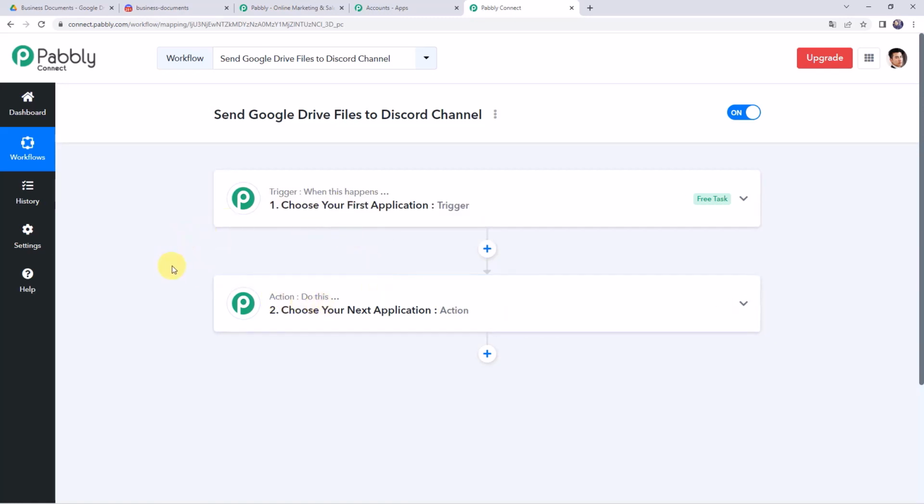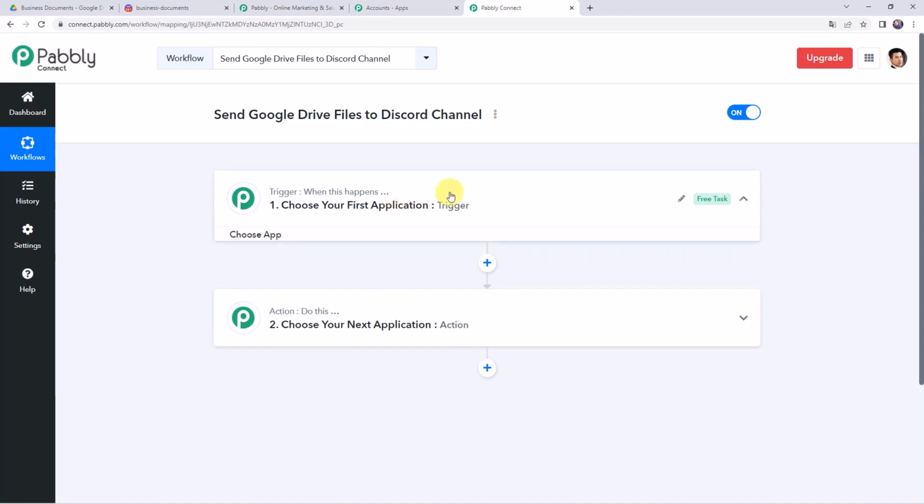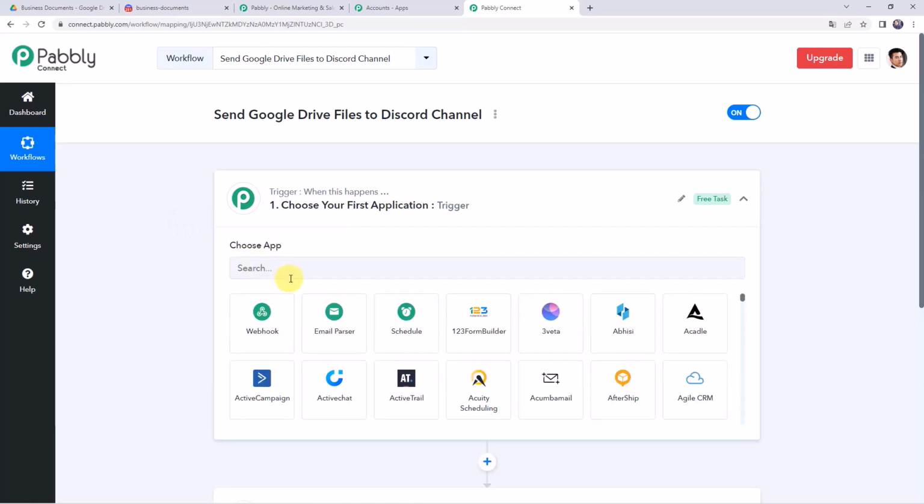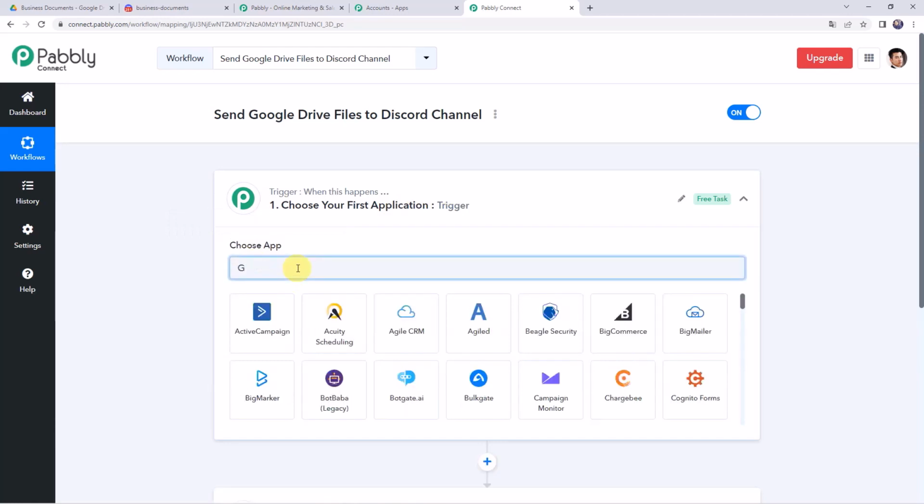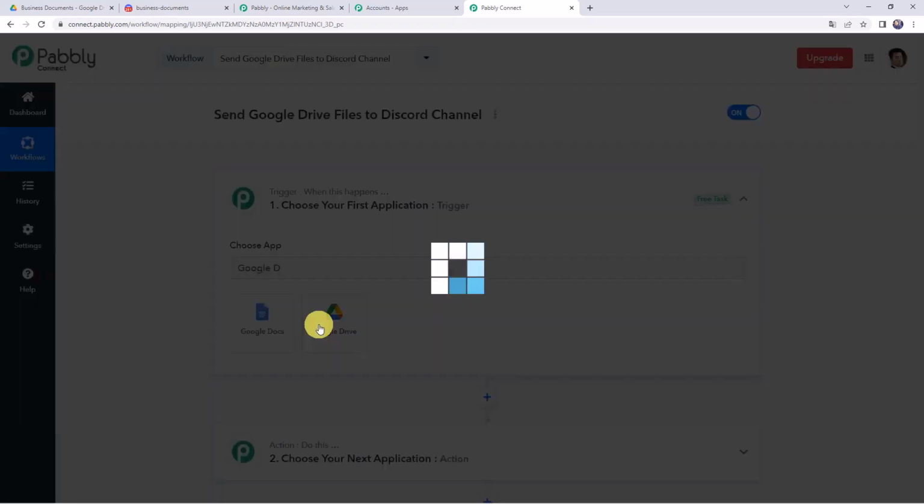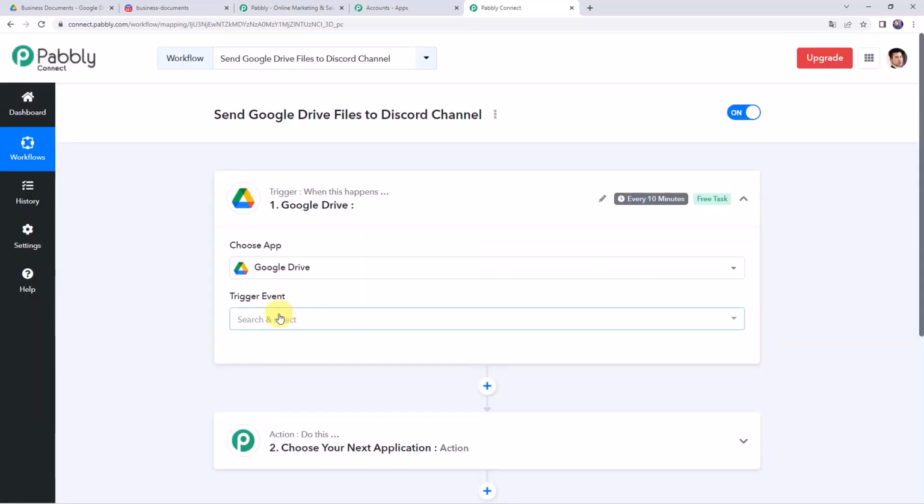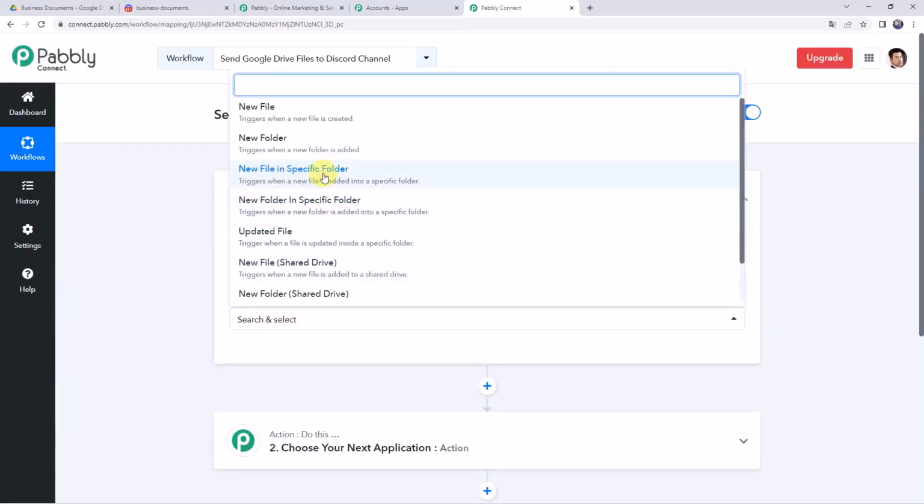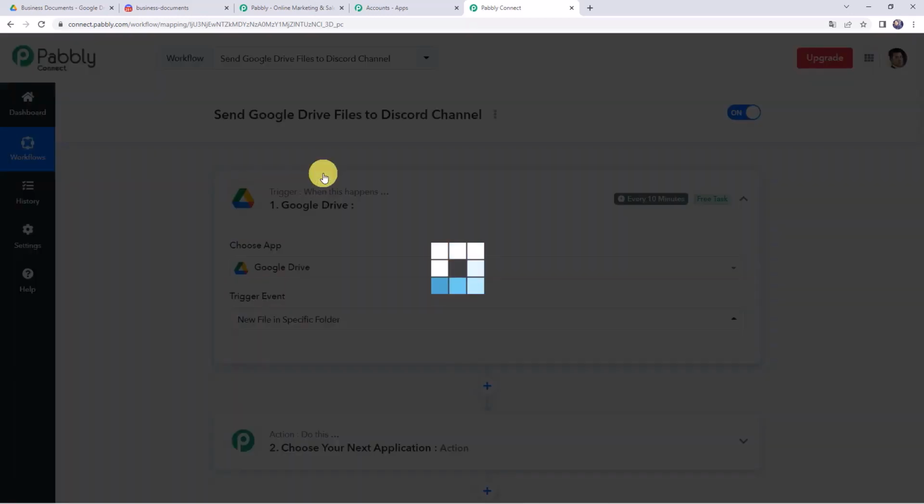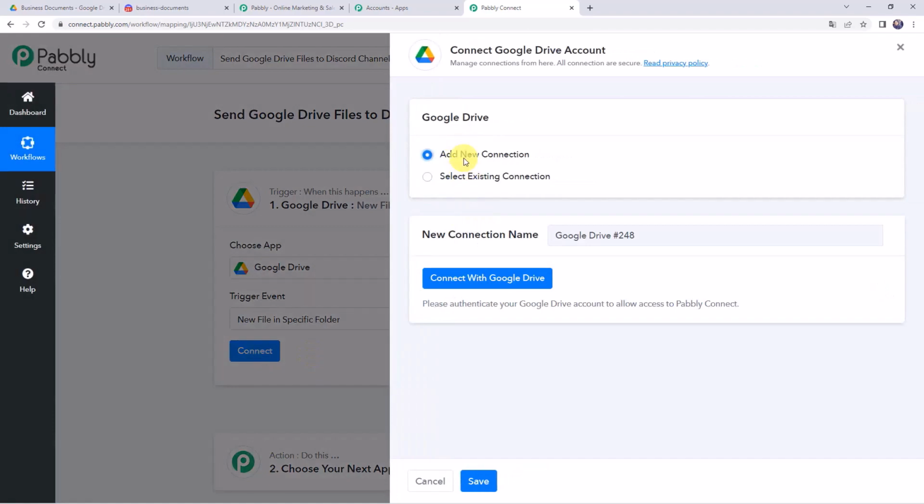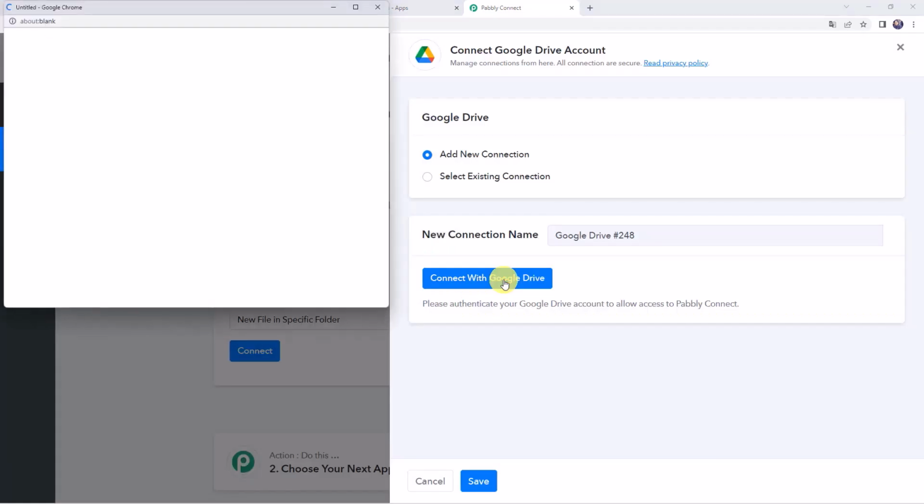So in this particular use case, we want to share our files that we have uploaded on our Google Drive with our team on Discord channel. So first we have to create an integration between Google Drive and Pabbly Connect. So here our trigger application would be Google Drive. So let us choose the application name as Google Drive over here. Select the trigger event as new file in specific folder. Click on connect, click on add new connection and click on connect with Google Drive.